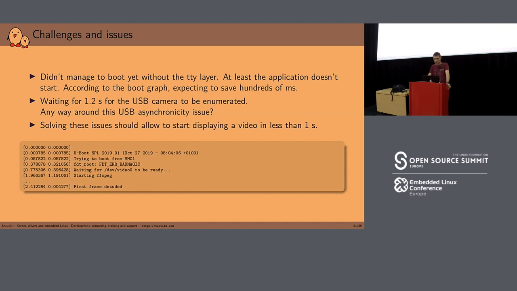Thanks. I didn't manage to boot yet without the TTY layer, but that probably needs extra work. But I expected to save a few hundreds of milliseconds. So if I eliminate the 600 milliseconds that I was finding in the boot tracer, plus this 1.2 seconds for the USB camera to be enumerated, I should be below 1 second. One second, so that's quite nice.